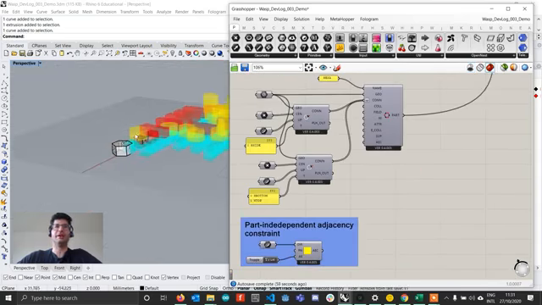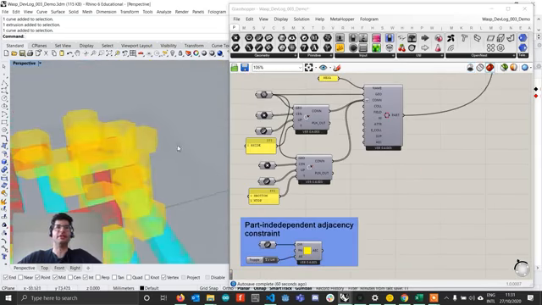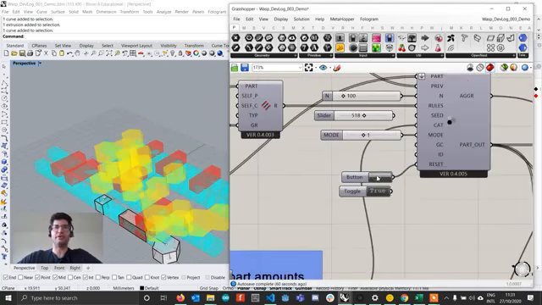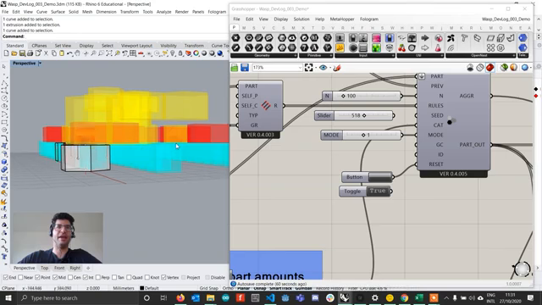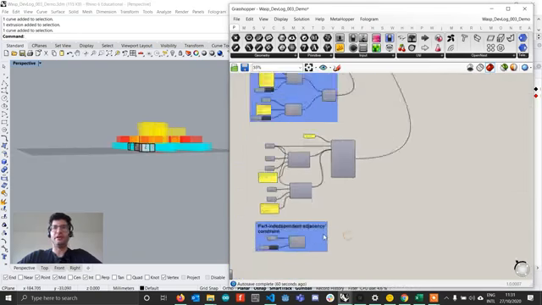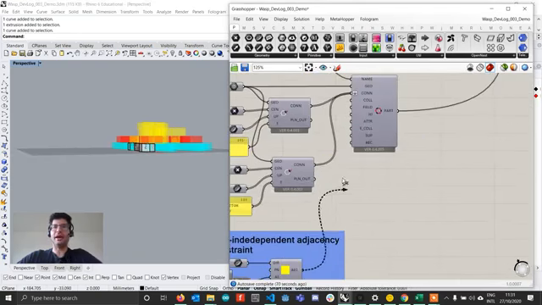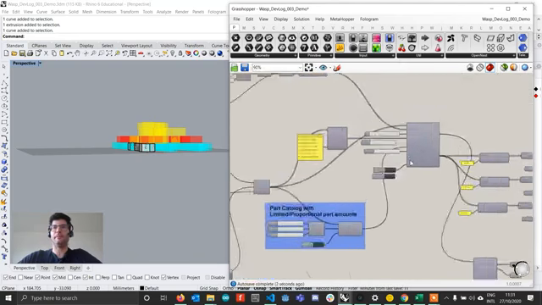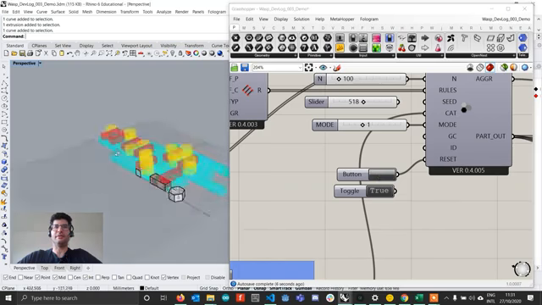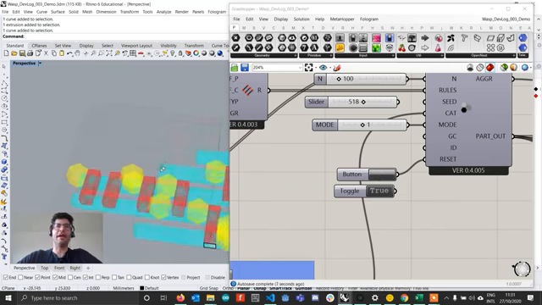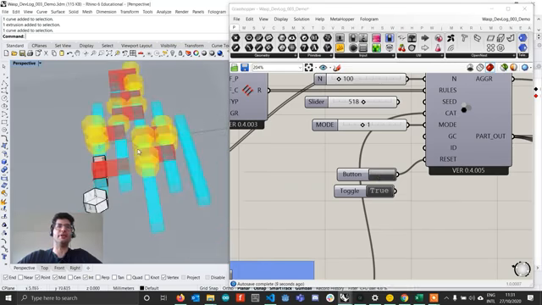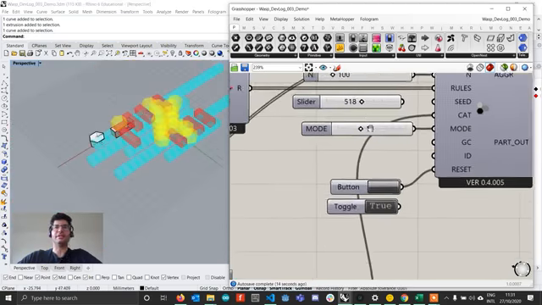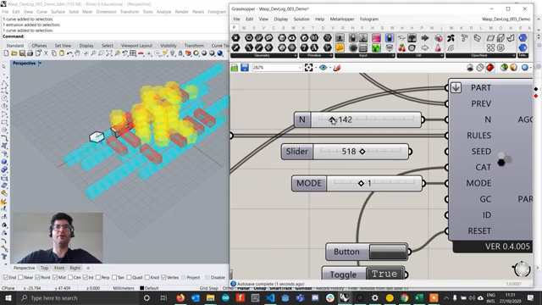So if I now look at my aggregation, you might see that in this case it's not the case, but if I reset a couple of times, you'll see that I'm going to have flying hexagons. If I now add my adjacency constraint to the AC input of the hexa part and reset, you'll see that all my hexagons are somewhat supported by a part underneath them. And that's going to stay the same no matter how many parts I add.